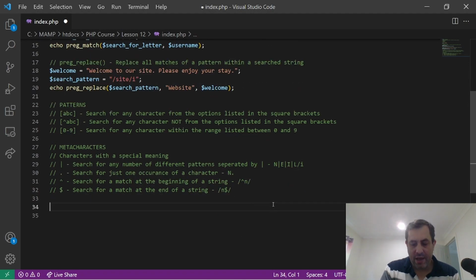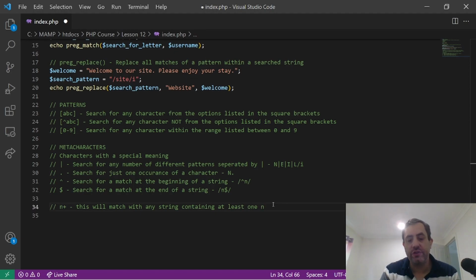So what I'm going to move on to now is how to search for more than one of a character. So the first one is, for example, you would put in a letter. So we've been using N, so let's use N, and then you would put plus. This will match with any string containing at least one N. Okay, so this is going to search all of the strings within the pattern, and it's going to return all of those that contain at least one instance of the letter N.